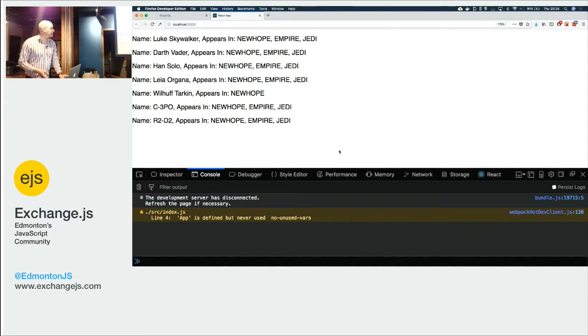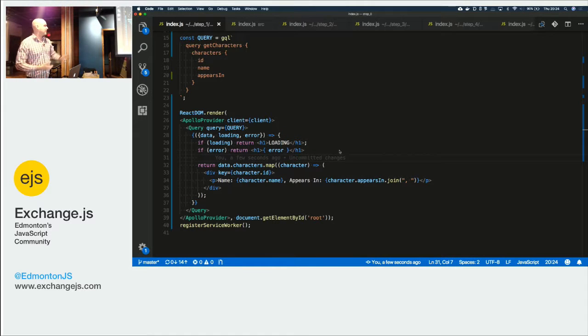So you can see here, basically what we've got is when it's loading, that loading is going to be true. So it returns our loading message. If there's errors, it would show what they are. And otherwise, data.characters will be set, and we can go through and see them in our app.